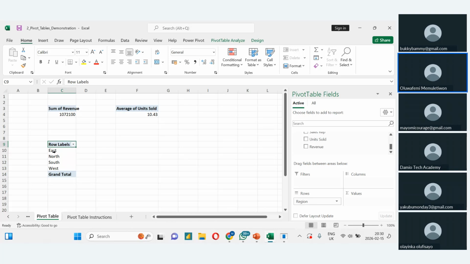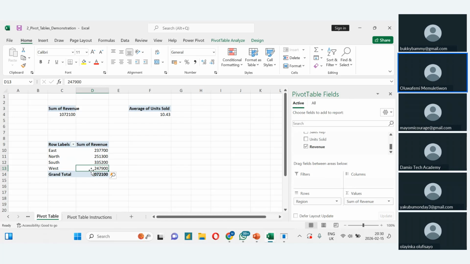We have only 4 regions, which is what? East, north, south, and what? West. Then I'm dragging what? Revenue. Because I'm working with numbers, I'm dragging revenue to what? Values. Can we see? So let me tell you what it has done entirely for us.